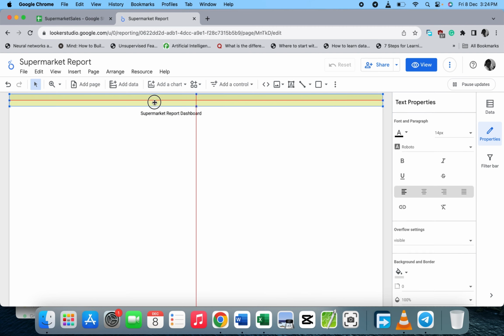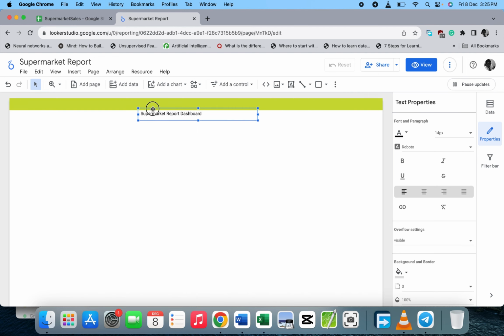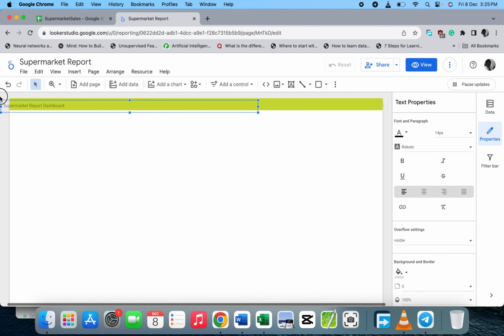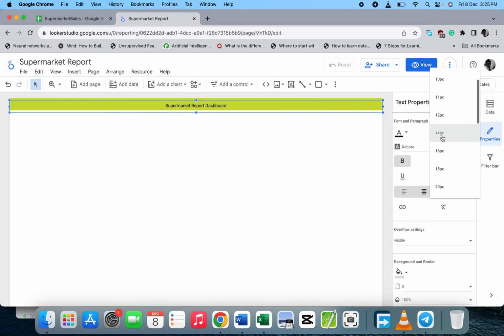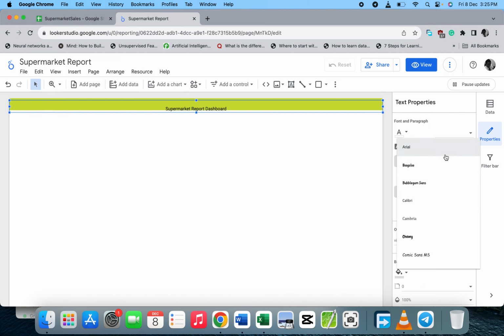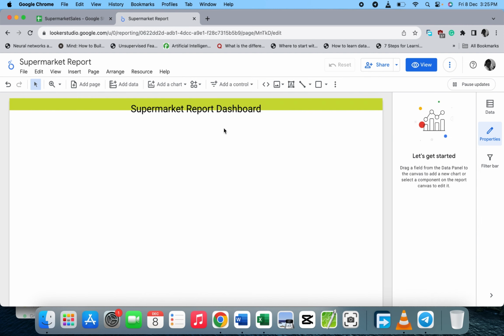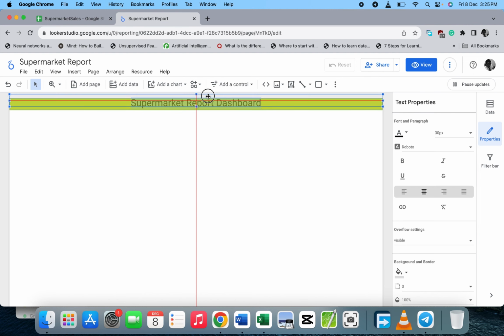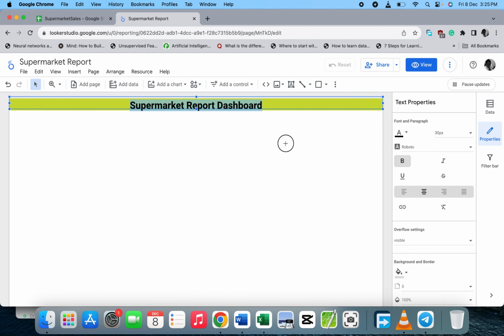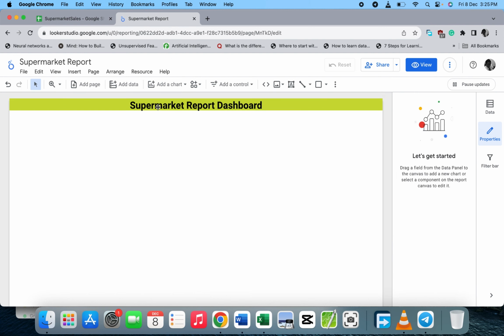And now let me put it here. Let me center it, bold it, and increase the size to 30. Okay, so we have our title now, supermarket report dashboard.